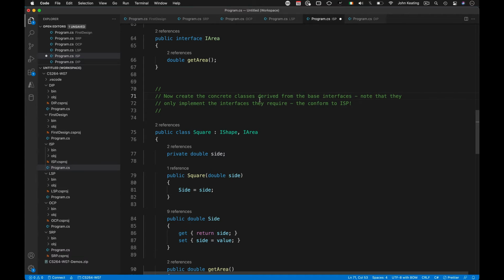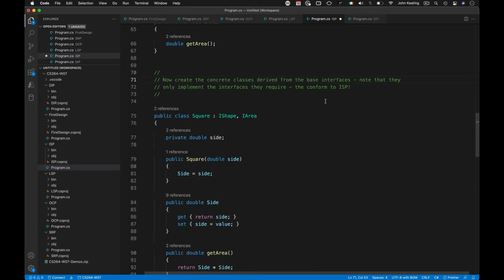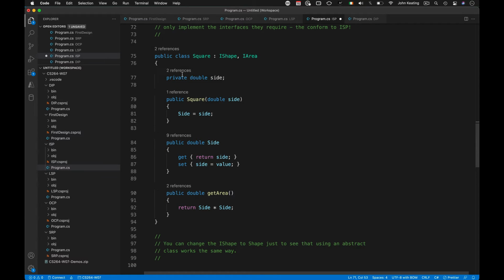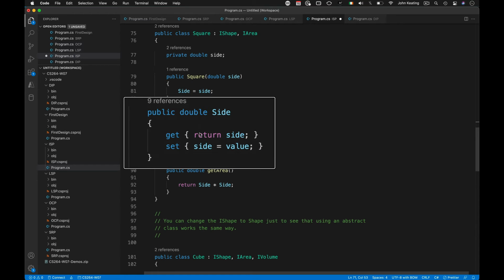And note that they only implement the interfaces they require. So this conforms to ISP. So nothing is forced to use an interface that it doesn't use. So we have a square class here, implementing IShape and IArea. So we have the side here, and we're now seeing how this should work and how it's implemented.